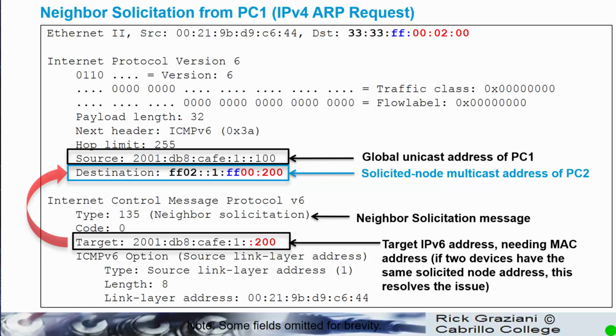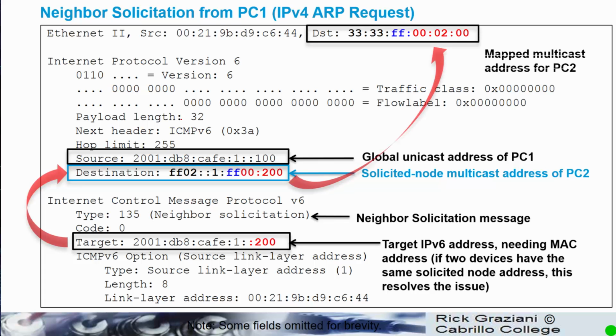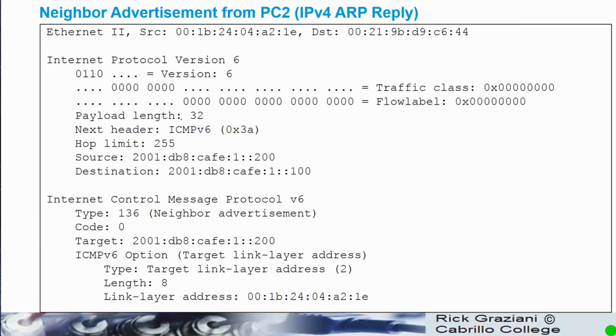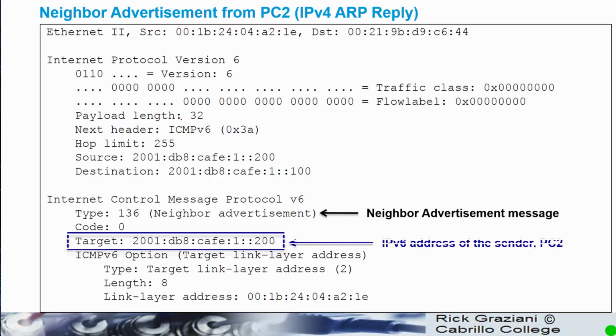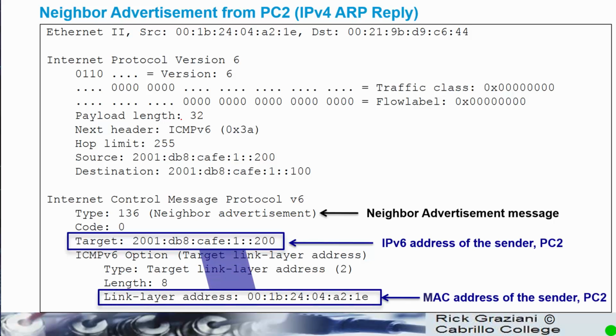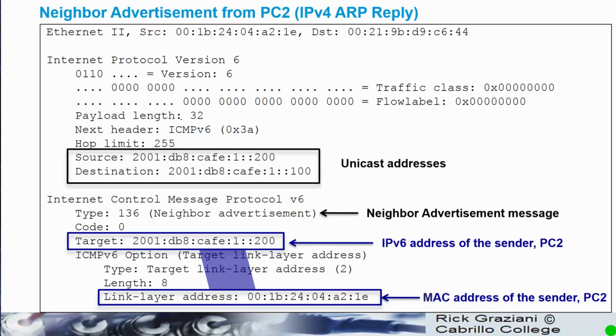For our global unicast address, here is our ARP reply. Again, notice the neighbor advertisement. Notice the IPv6 sender for PC2. Notice the appropriate MAC address for the sender. Notice the unicast address for our frame. That's going to be our destination frame.